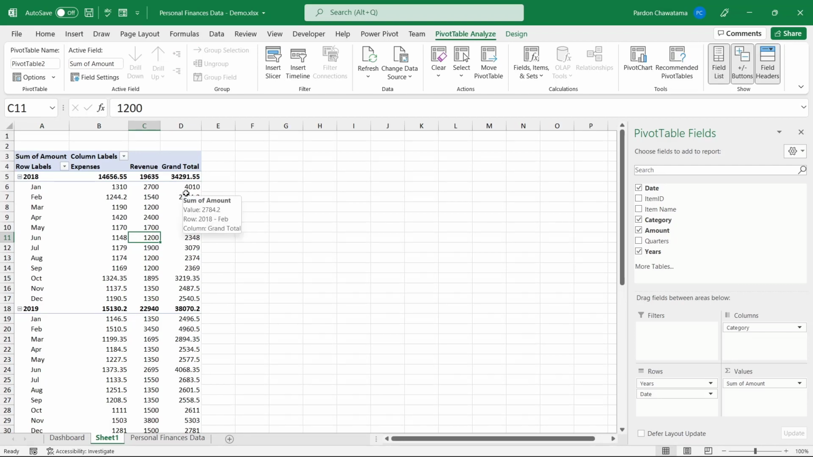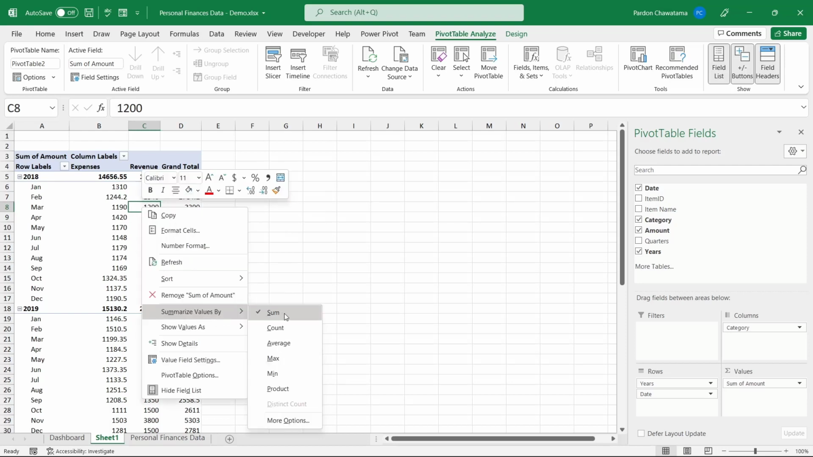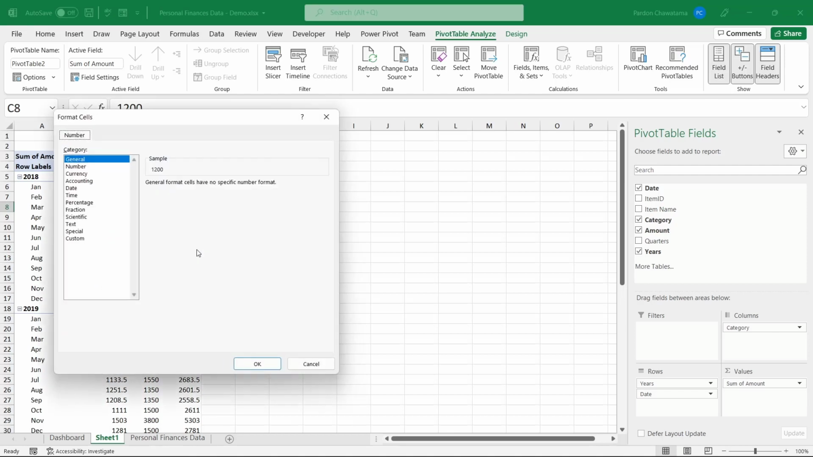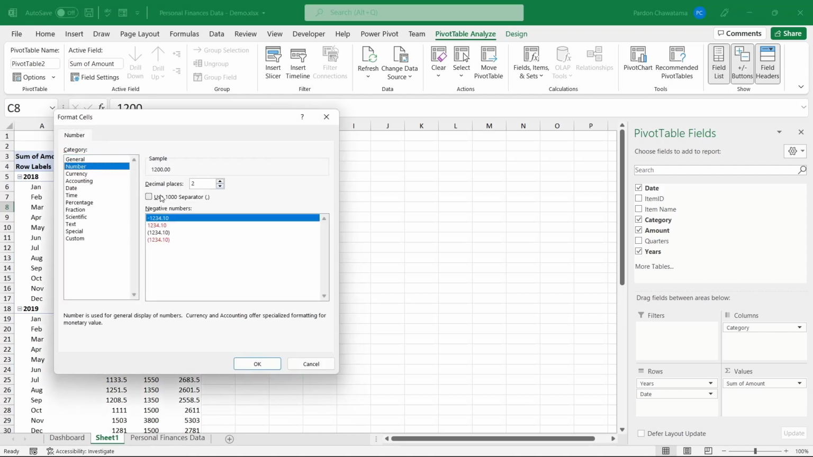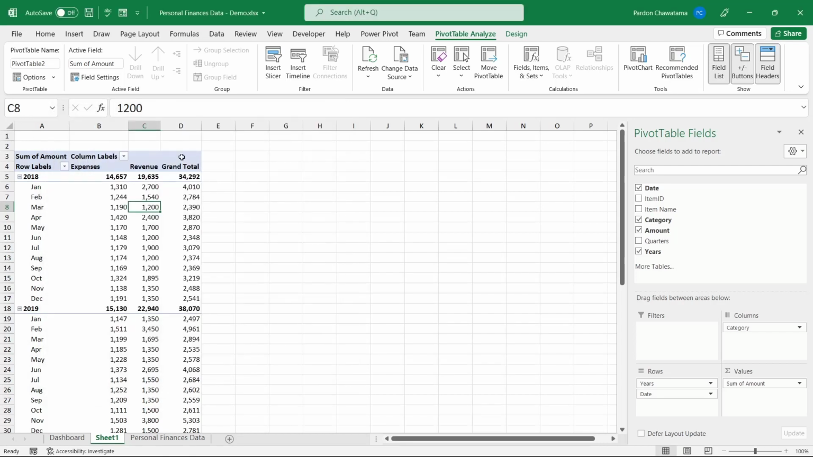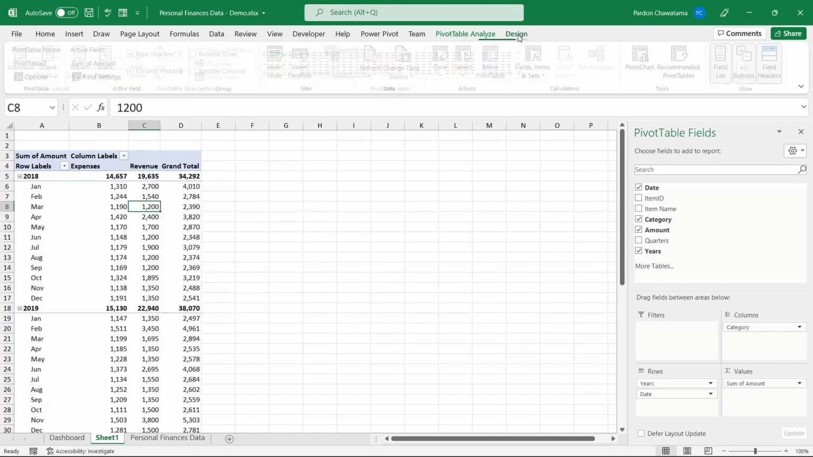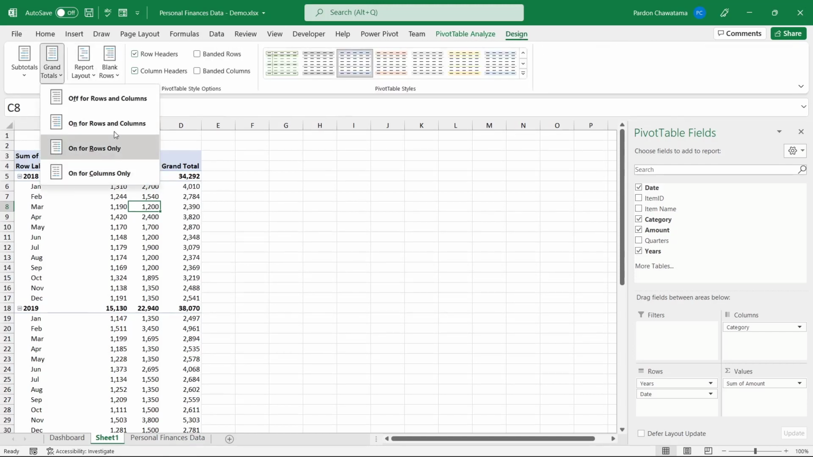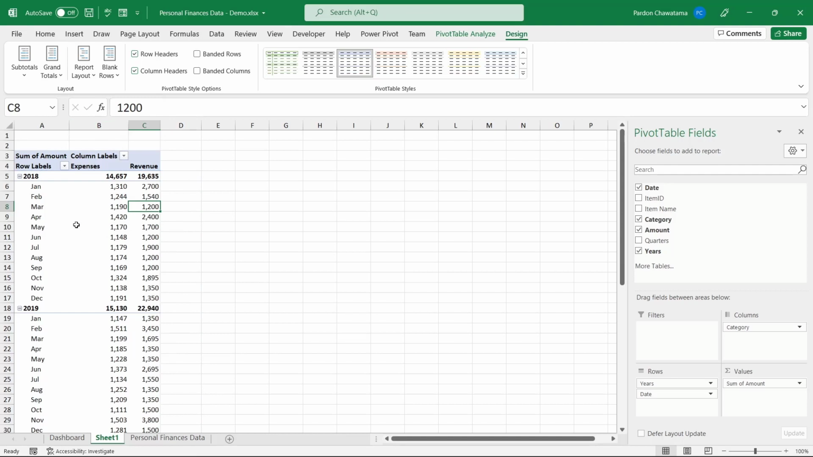We now have our table. Let's format it. As you can see, if I right click anywhere within the revenue, summarize value by, they've used the sum which we want to be applied. That's our aggregation function. I want to do a number format, number. I want to apply 1,000 separator and then 0 decimal places. I do not want this grand total column. If I go under design, grand totals, I click off for rows and columns.